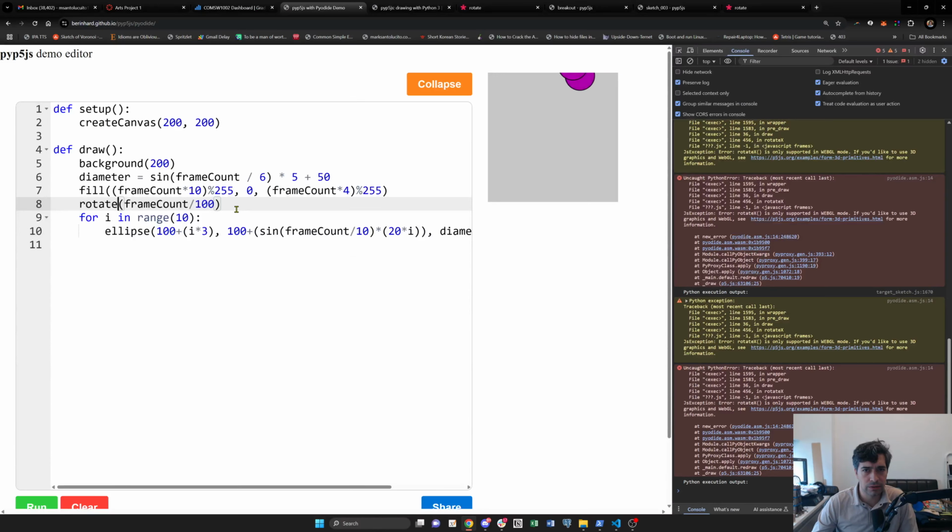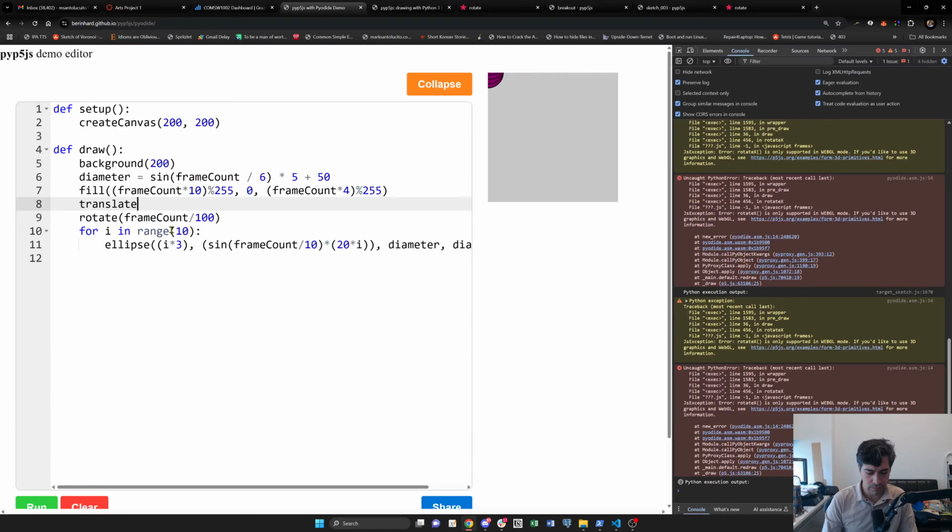In any event, we could try rotate. Oh, here it comes again. Going around a big circle. I think this is because we're offset from the origin by 100. If we were not offset from the origin, okay. Oh, I think actually what we would need to do is translate, right? Oh, there we go. Nice.